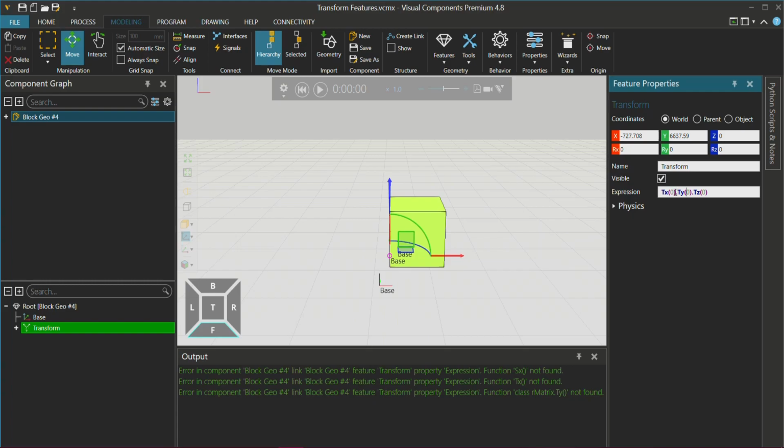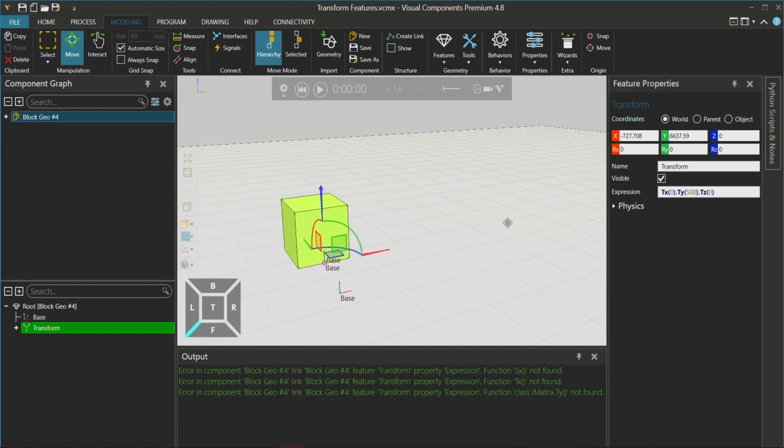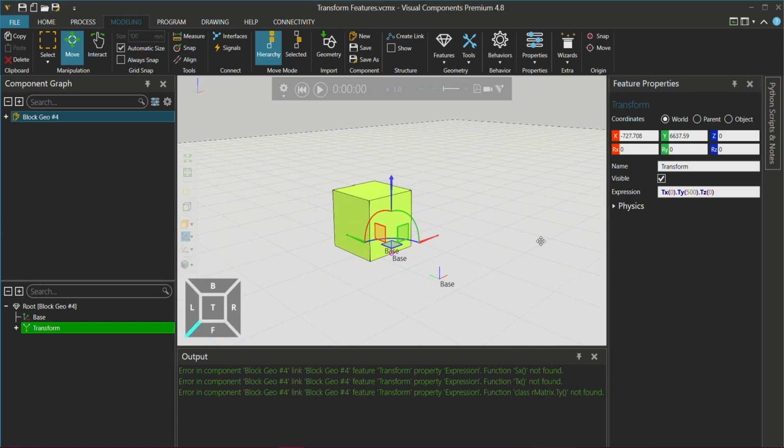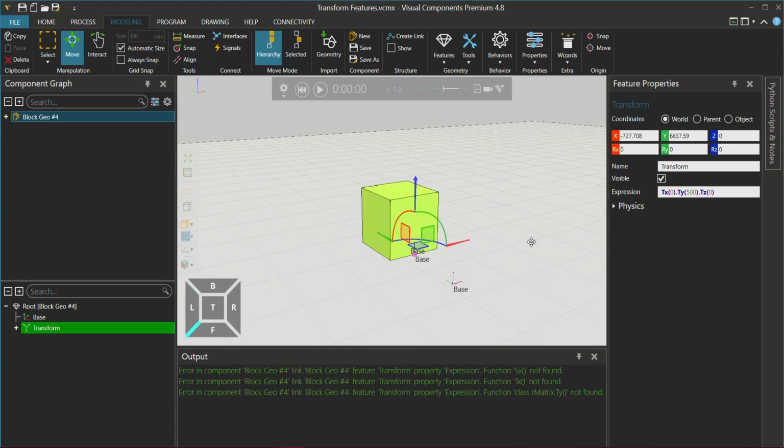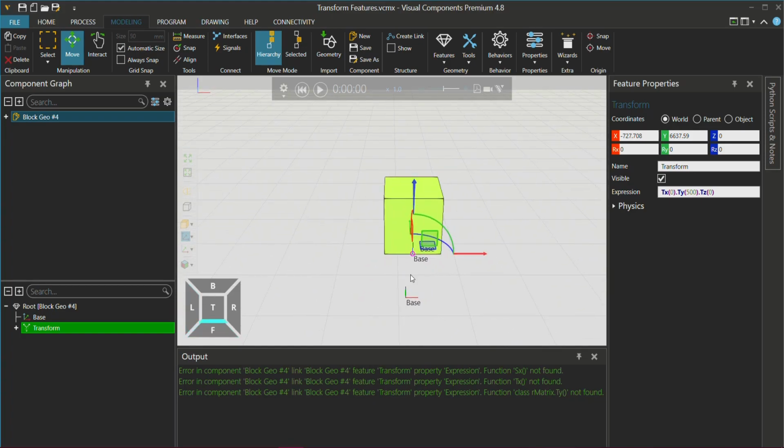Then, we now change the translation of the 500 units to TY. The block moves 500 units in the positive Y direction. And the same goes for the Z axis too.